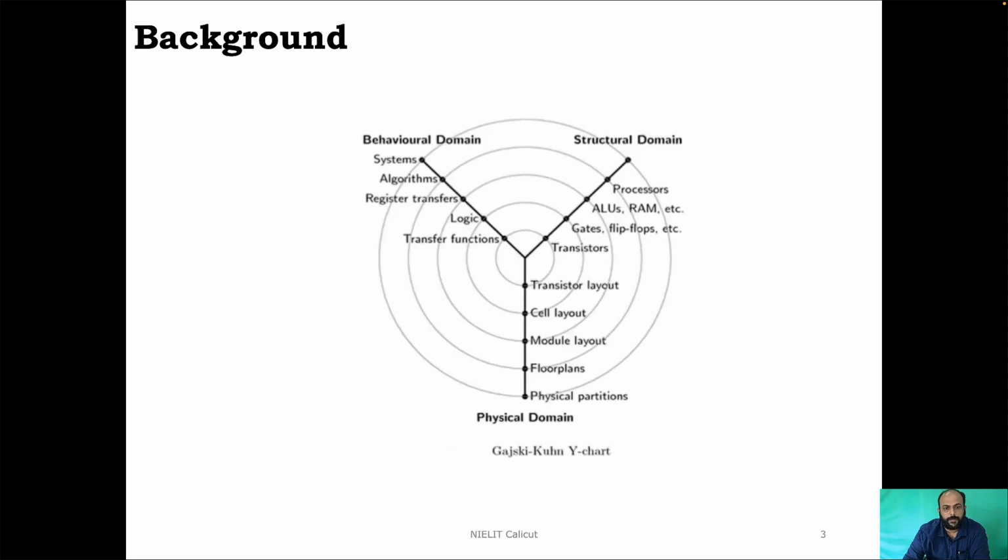If you look at the background of why we should learn it, this chart can give you a clue. This is called the Y chart in VLSI design. It gives you important considerations in making a design ready for silicon. The axes show the different domains of designing. One is the behavioral part of it, or the algorithmic aspect, and the other one is the structural domain, which talks about the gate level decomposition or how the actual structure of the circuit would be. The third domain represents the physical domain, which talks about the transistor layout, module layouts, floor plans, physical partitioning, and so on.